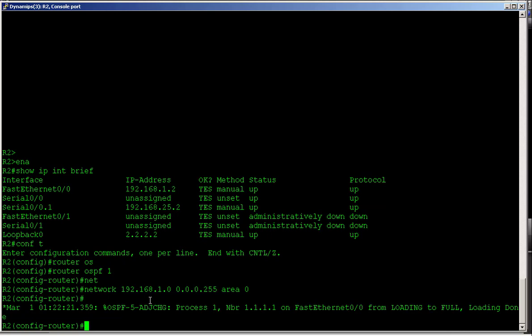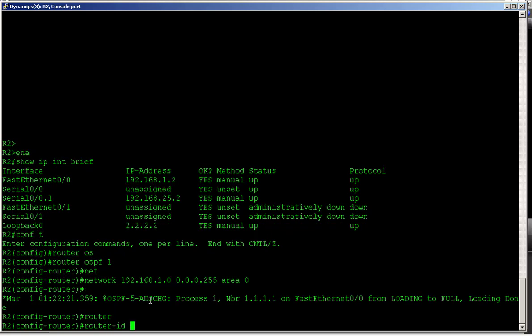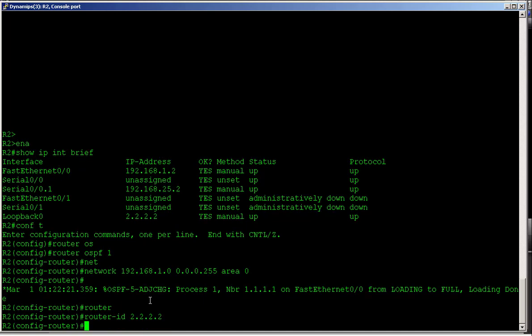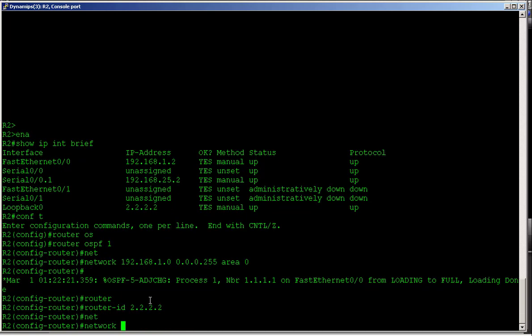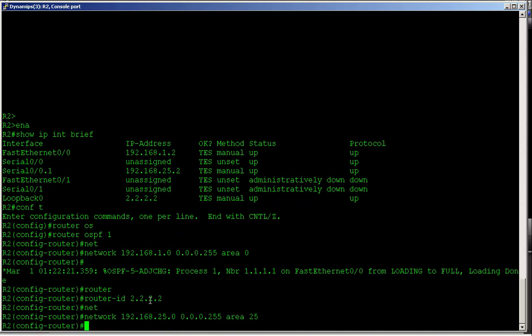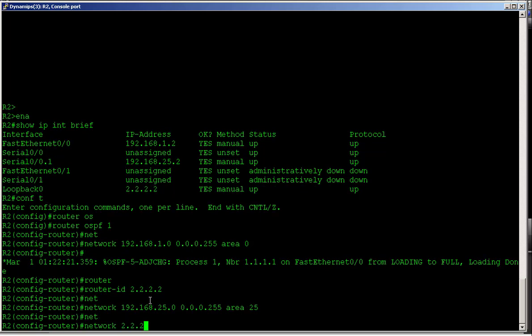Oh, I have to do the router ID before. Now I need to clear the process. That's for area 25. Now loopback.